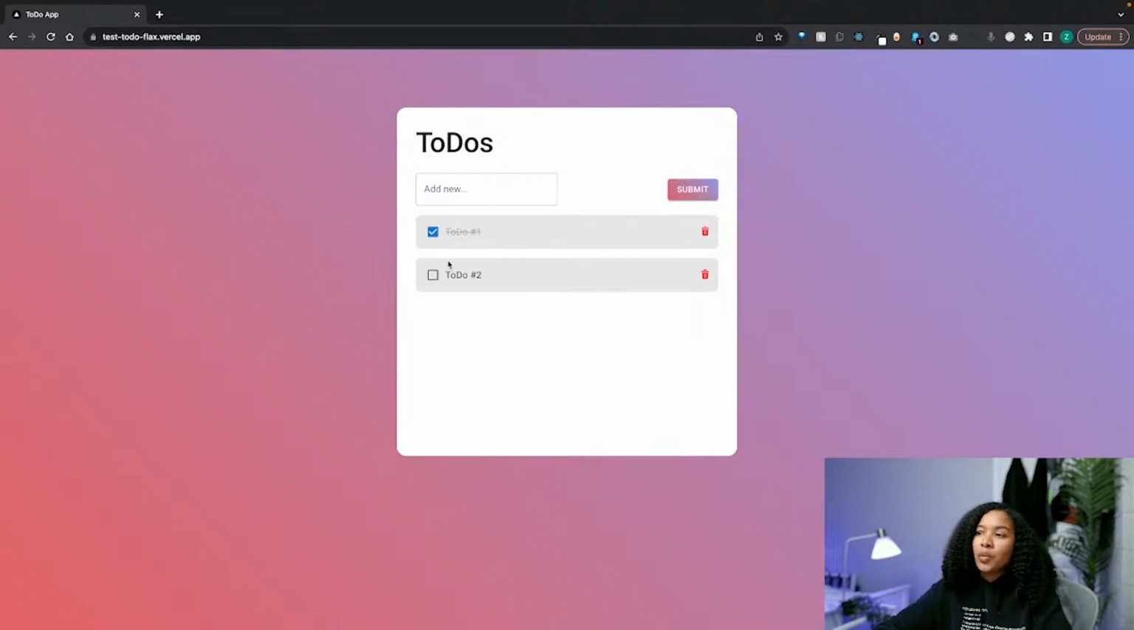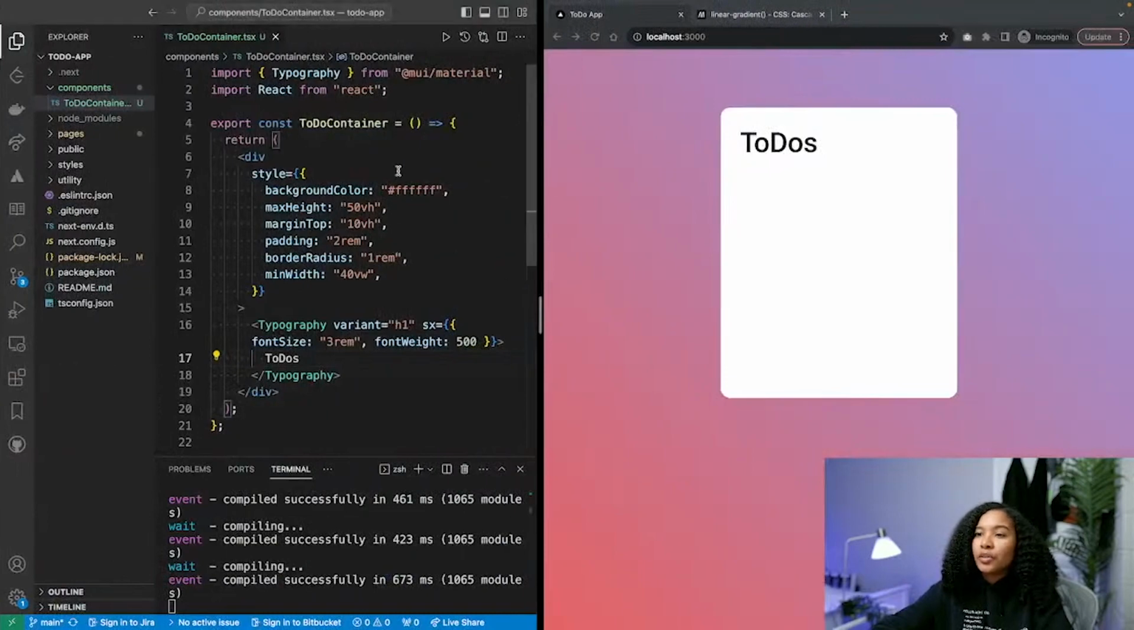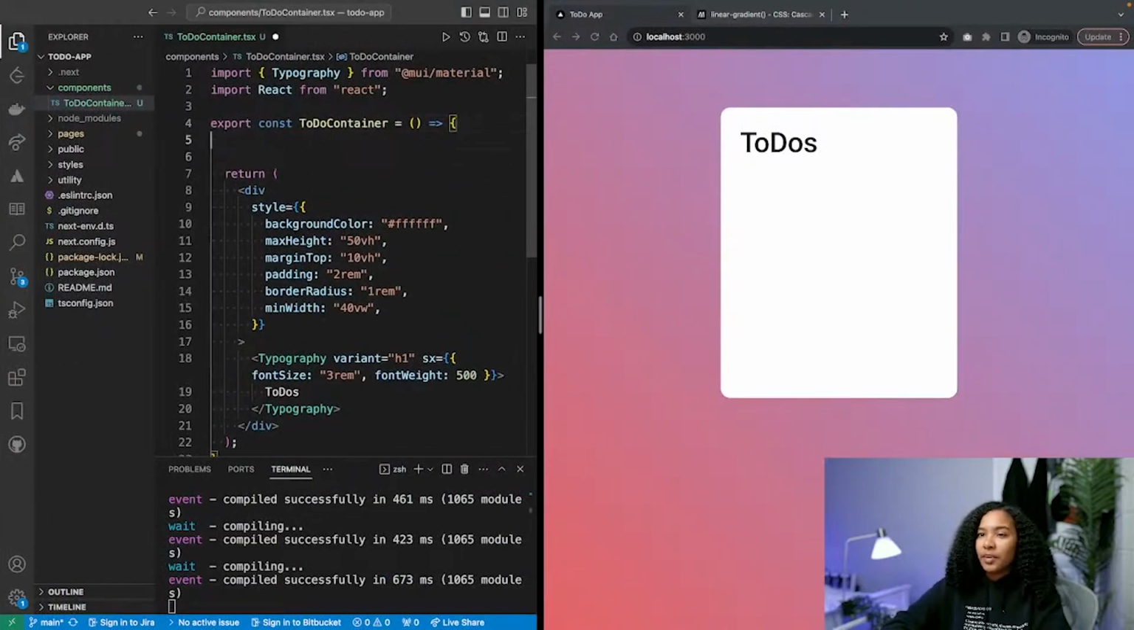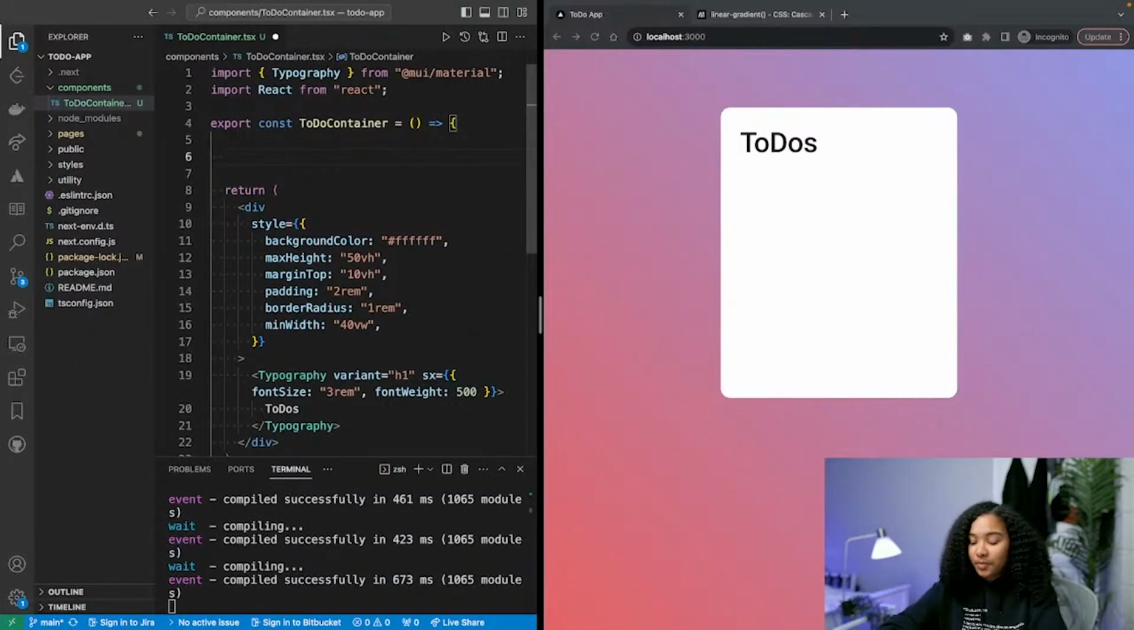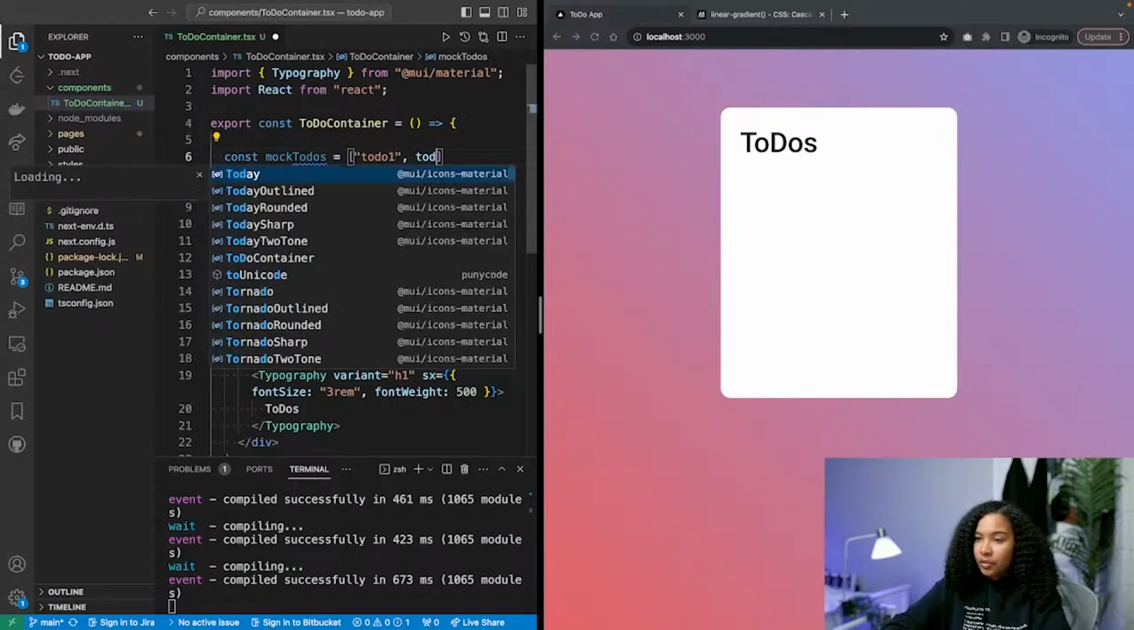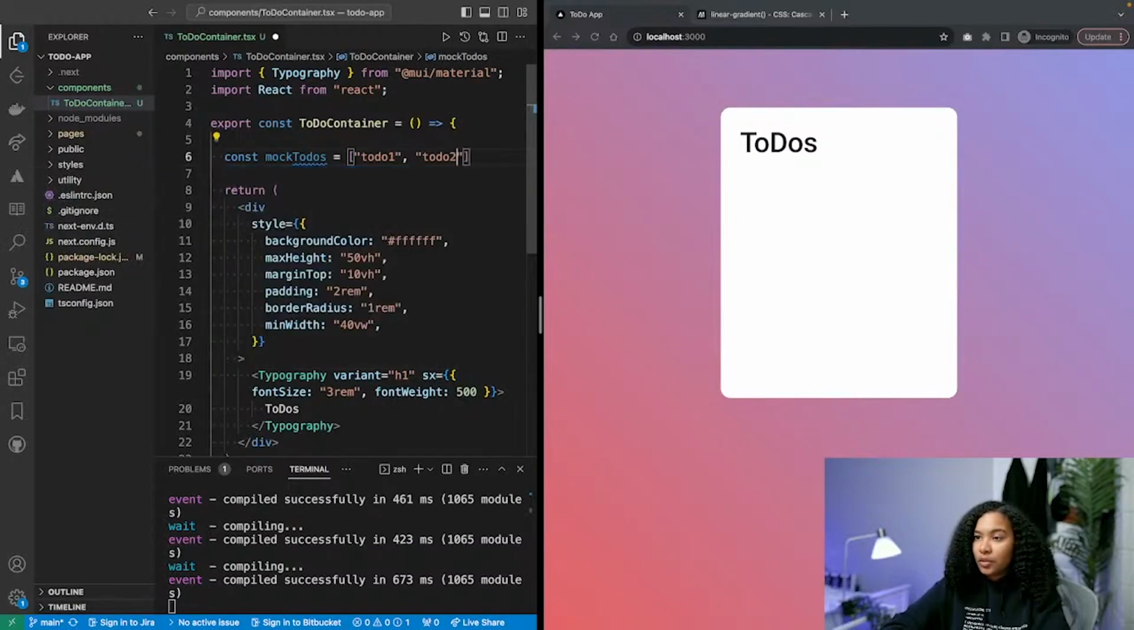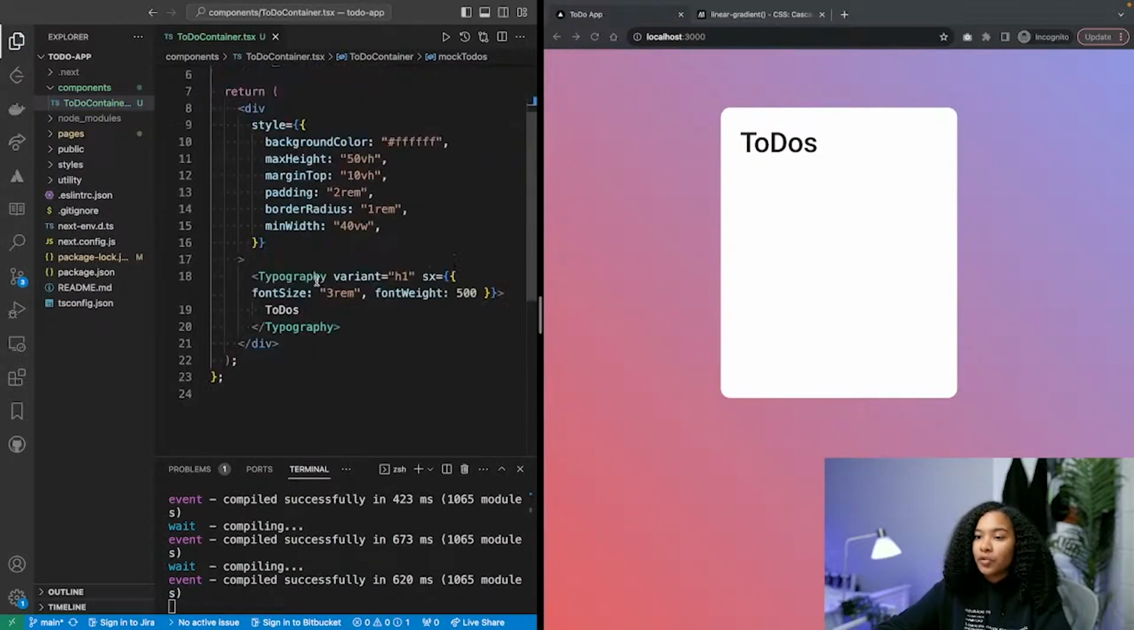Cool. So for the input box, let's make up the to-dos first. Let's style these individual to-do items, and then we'll come back to the input. So in order to style the to-dos, we're going to need some mock data because we need some mock to-dos to work with. So we'll do const mockTodos, and we'll make it an array of to-do 1, to-do 2, and to-do 3. So just an array of strings.